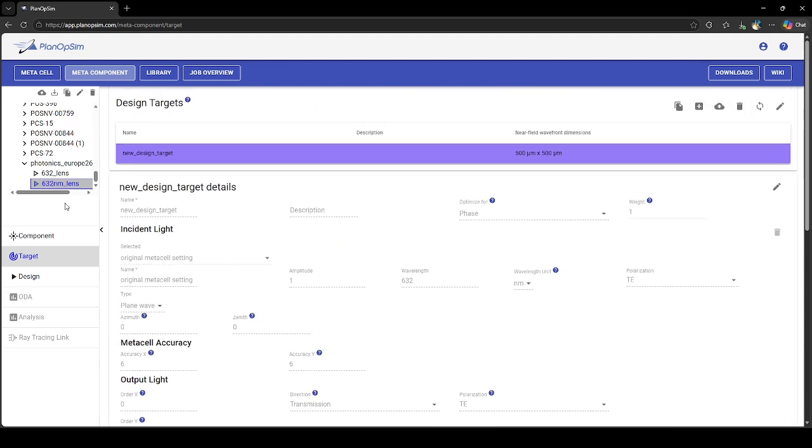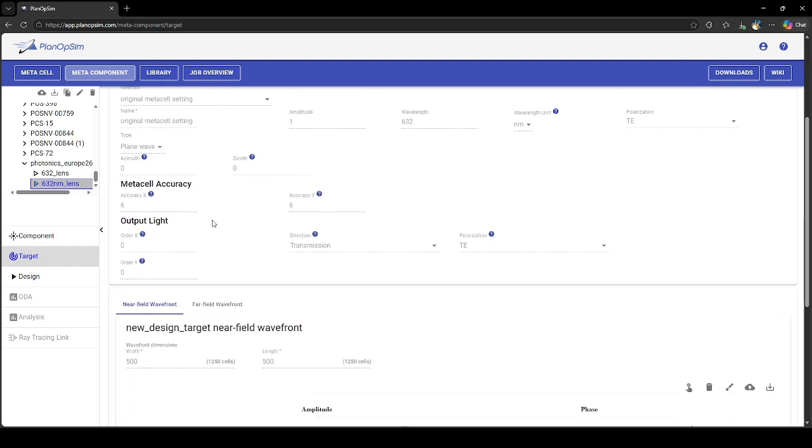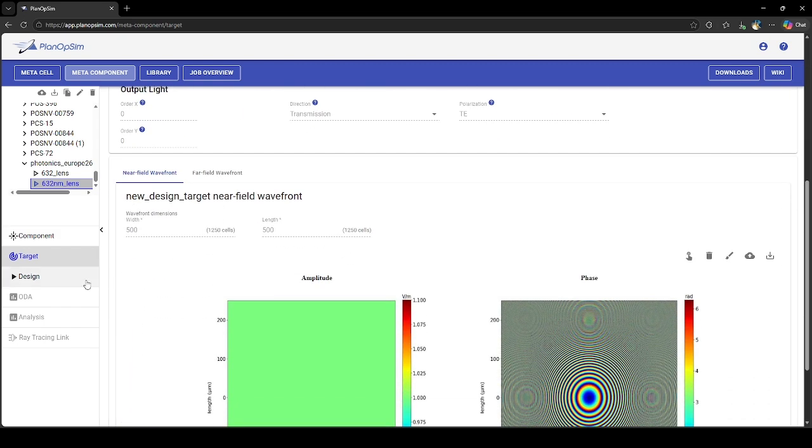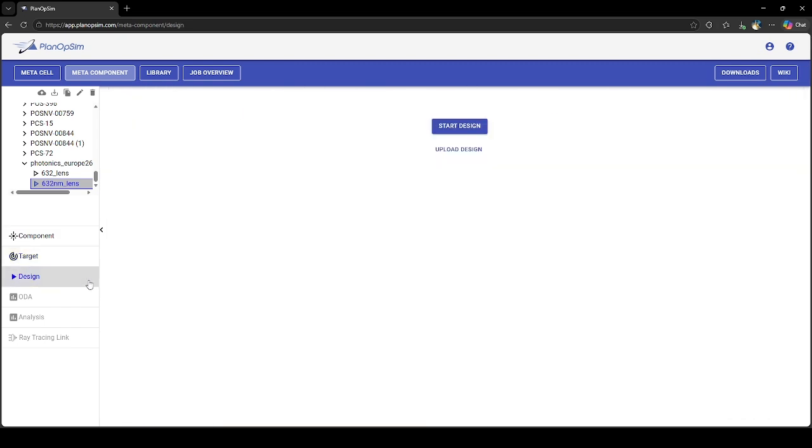I've now defined the geometric size of my meta surface. I've designed the ideal performance that I want. So now it's time to move on to design of the meta surface itself. When I click here on the Start Design button, this will place the nanostructures from my library in order to best approximate the target behavior that I've assigned using least squares algorithms.